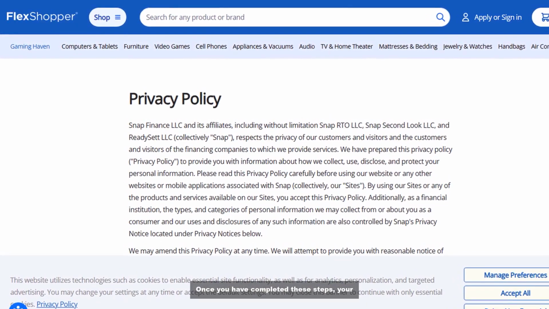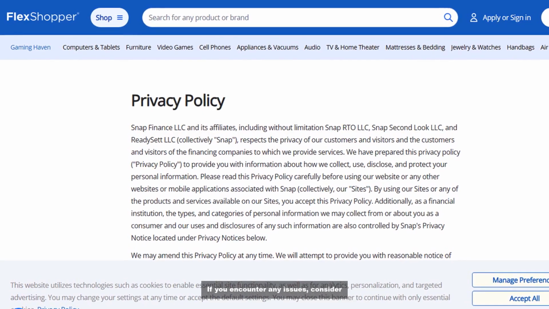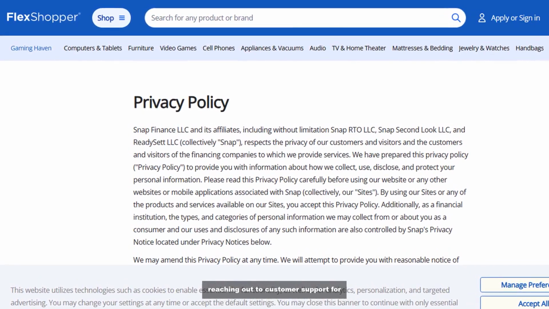Once you have completed these steps, your legal name should be updated on FlexShopper. If you encounter any issues, consider reaching out to customer support for assistance.